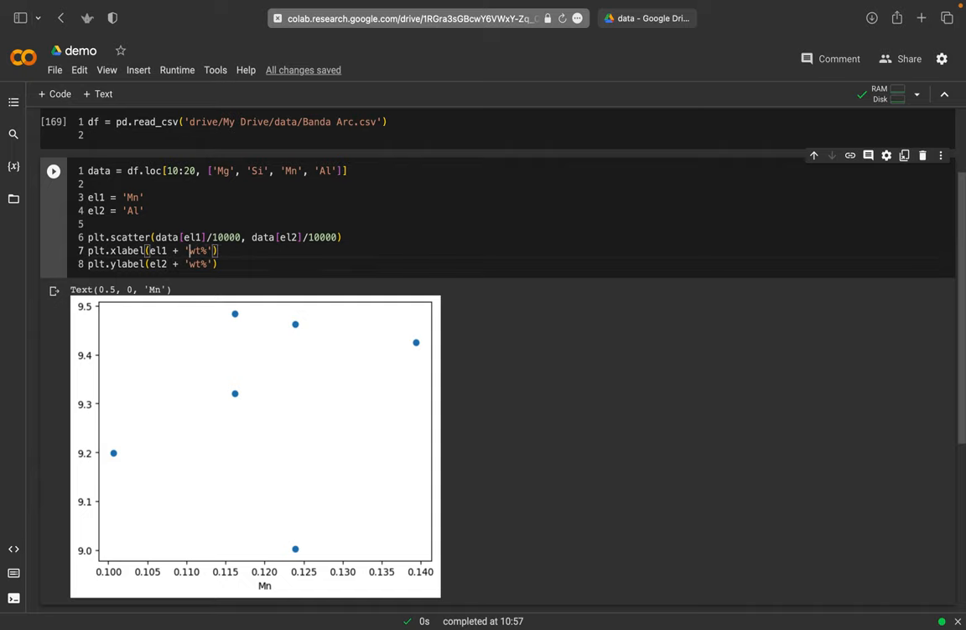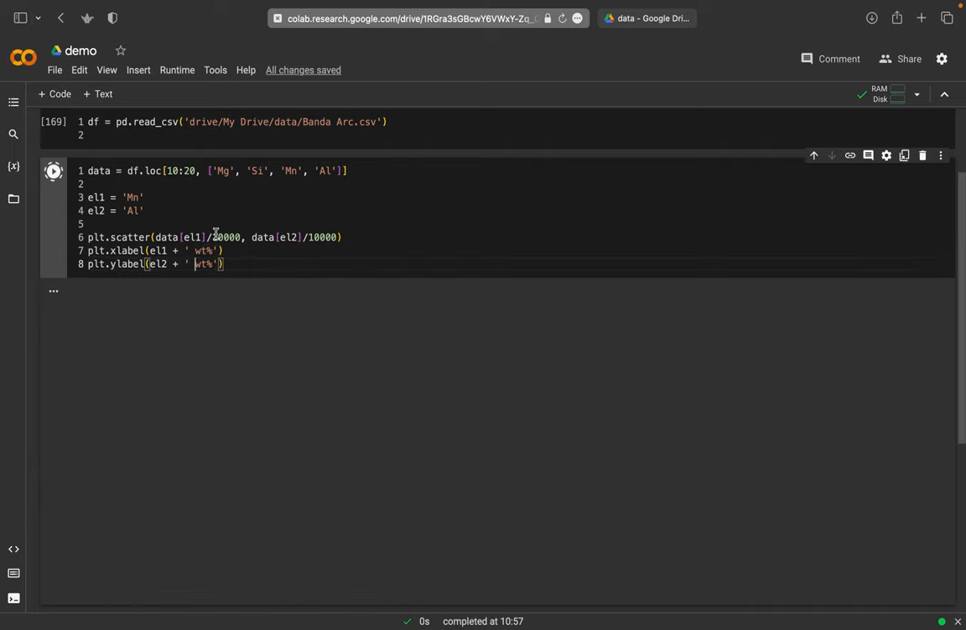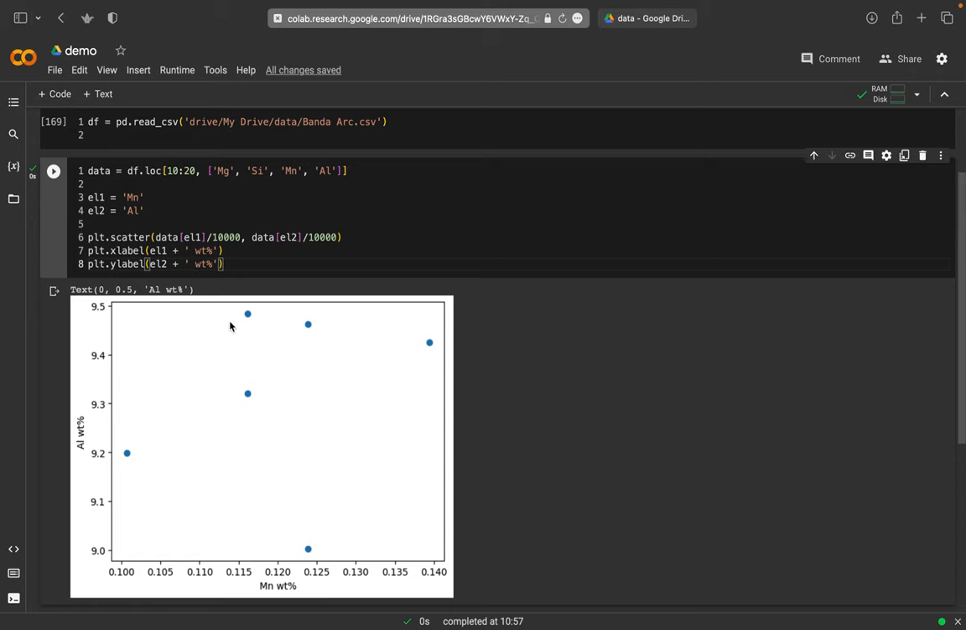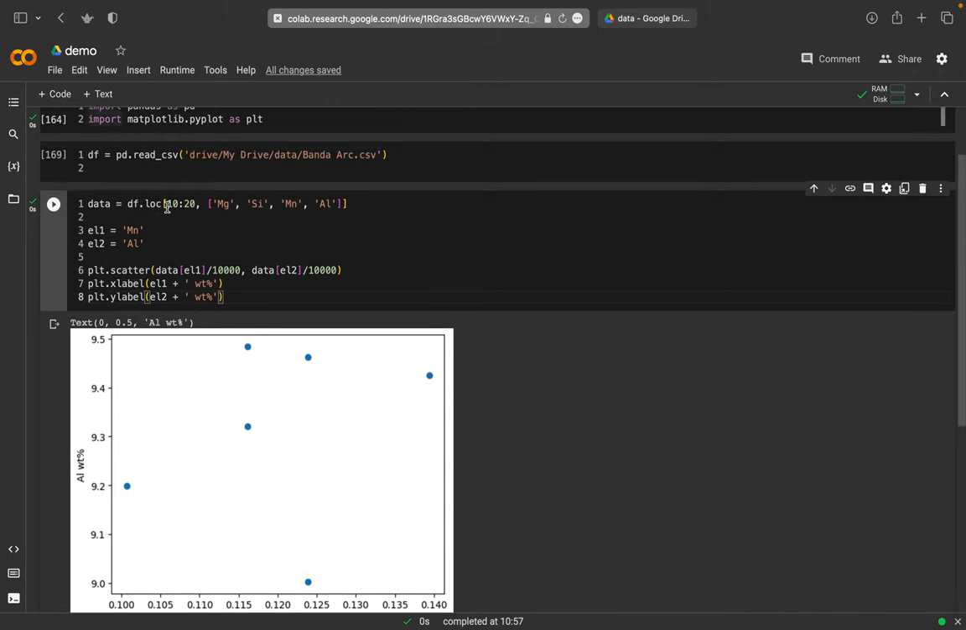But now, as said, this is just for selected data, and this is the main point I want to show here, that with this location command, I can very easily select data and then plot these.